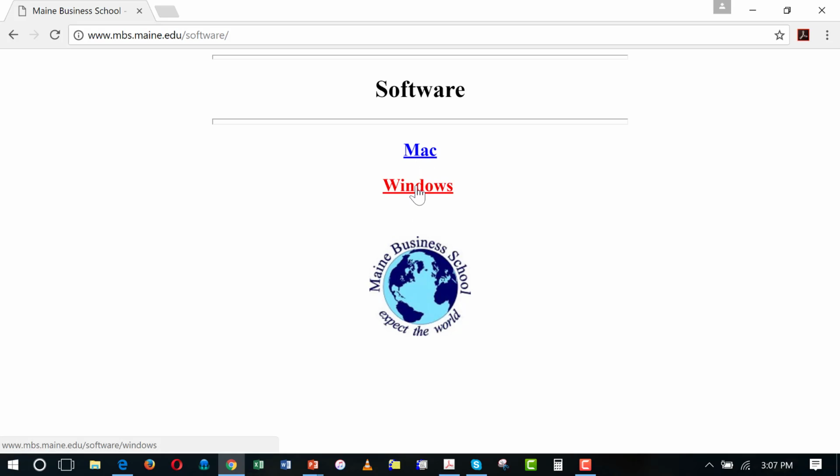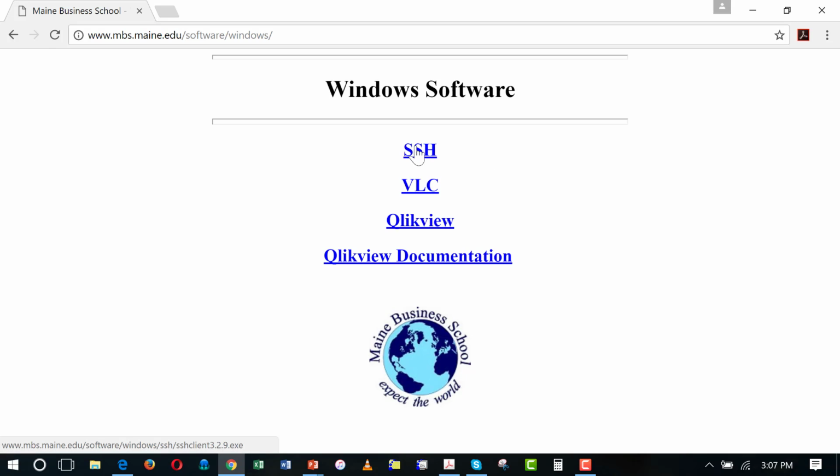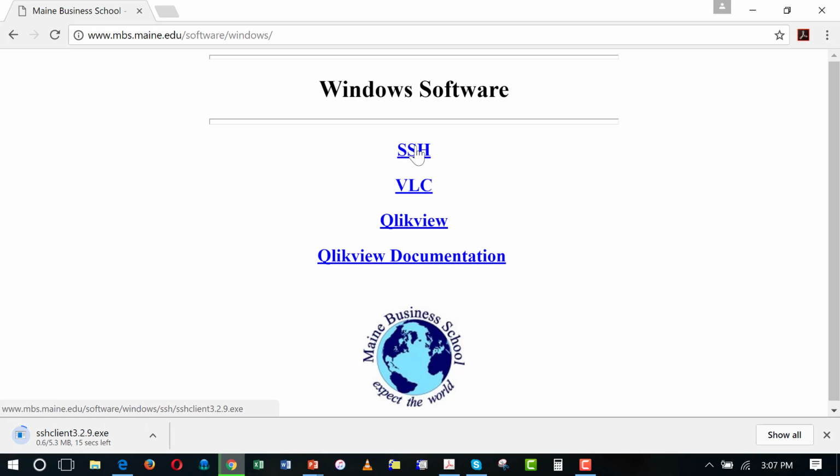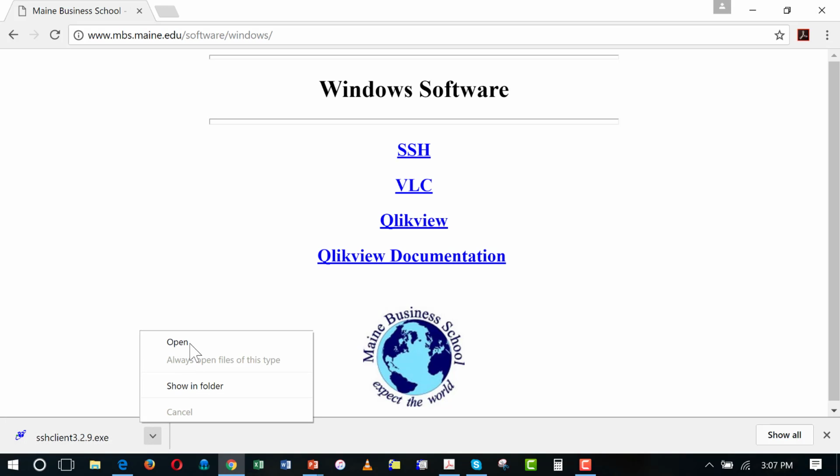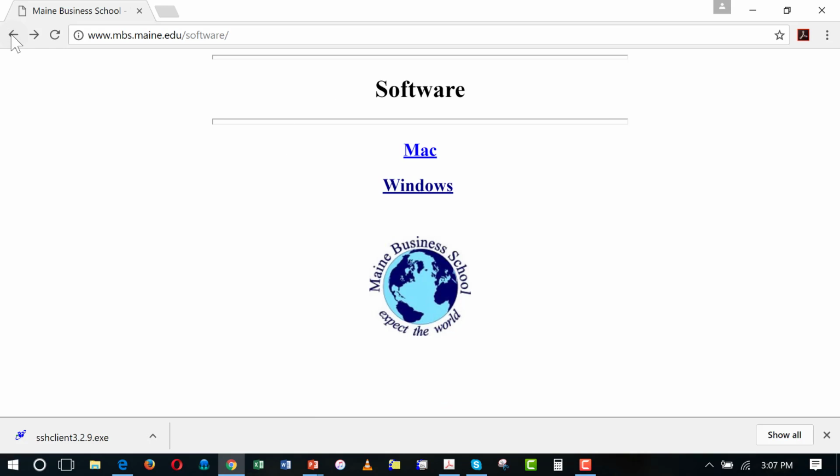I have a Windows, so I'm going to pick the SSH software. Oh, well, so it's asking me to download. Actually, I'm not going to do this because it's already installed on my computer, but in theory you should be able to click on it and it should put this exe, which means that you can open and then run it later. Hopefully that will be intuitive to you.